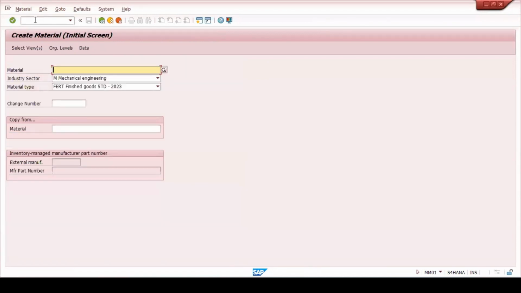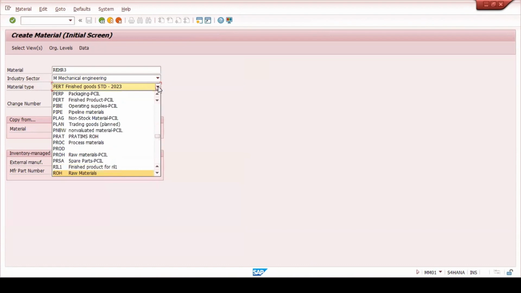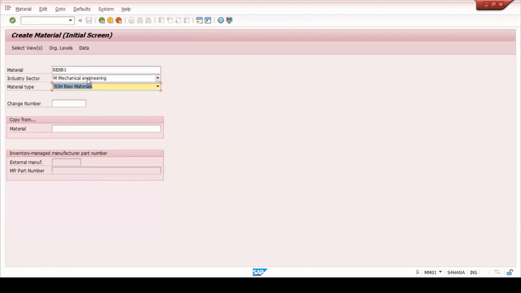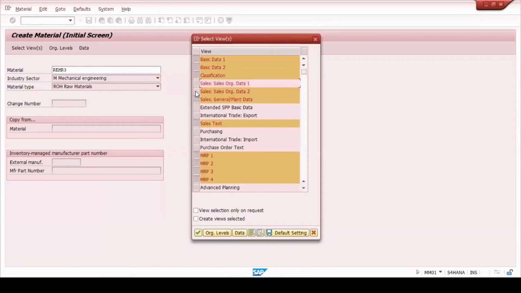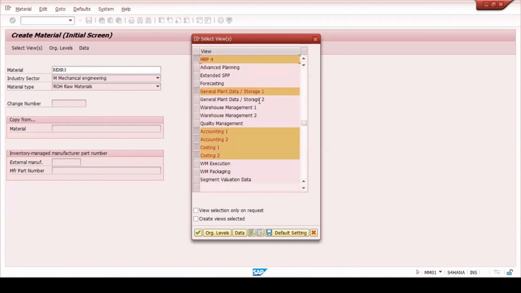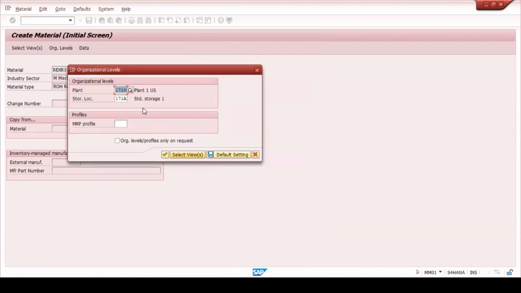Now I will create 2 more raw materials. MM01, REM R3 is one of my raw materials, with material type ROH, mechanical engineering. So I want to create a raw material with the raw material number REM R3. Press enter. This is a raw material. Of course, we don't need any sales views. We need purchasing views, and MRP 1, 2, 3, 4, general plant storage data 1, and accounting 1, accounting 2, costing 1, costing 2. And I would like to go ahead with storage location 171C for the raw material.